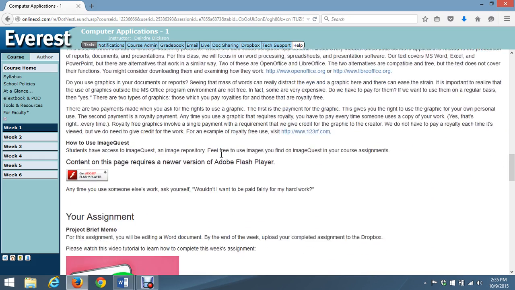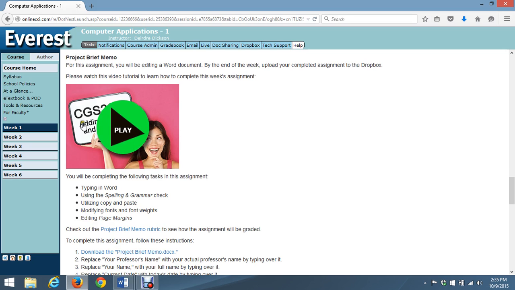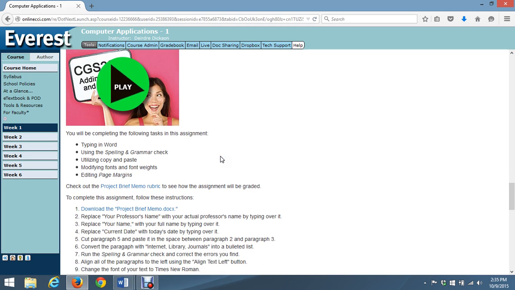As I continue to scroll down, you'll see your assignment, a project for a brief memo. And we'll see that we have an embedded video for the assignment here in the course. It's important to note that you have an actual grading rubric to review. What does that mean to you?